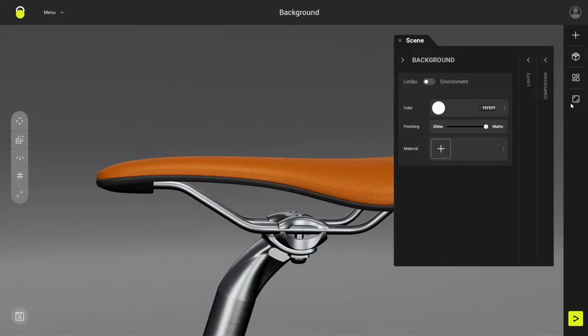The background panel is accessible through the scene panel. The first thing we can see is a plain background and an environment switch. Let's start with the plain background section. In the plain background section, we have three simple options.